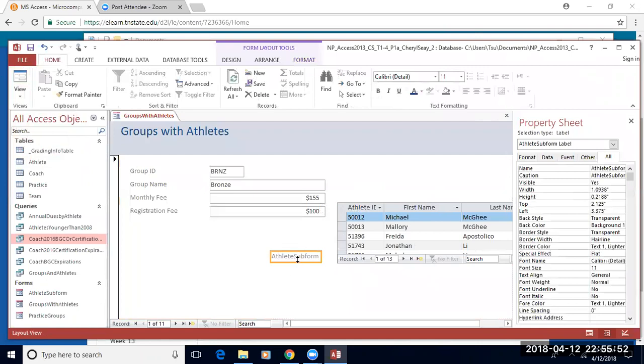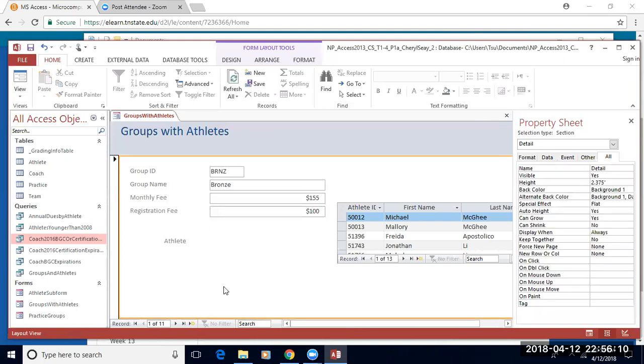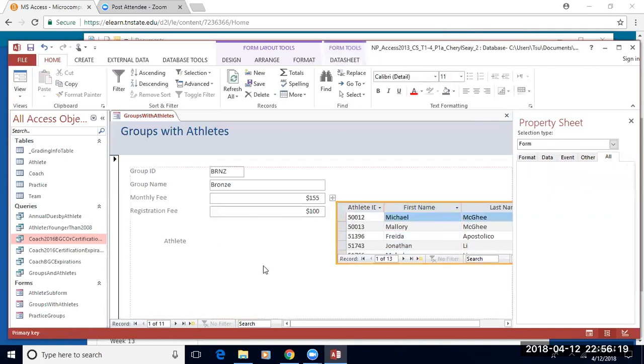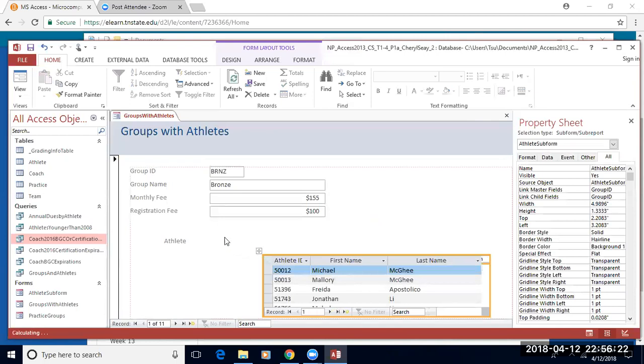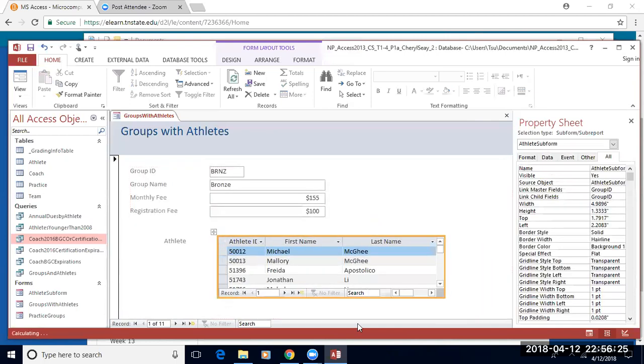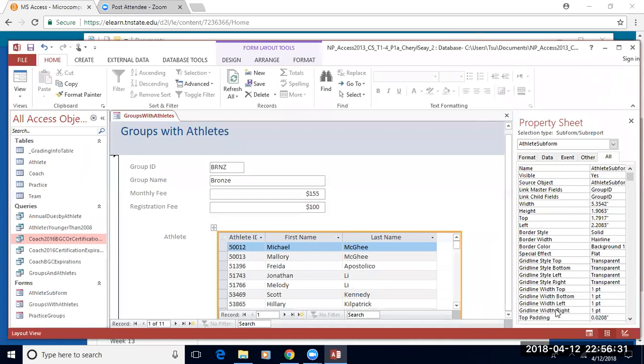I'm going to move this over here. I want to move it because I want it to look kind of like that. I'm going to get rid of this subform here. Okay. And then I'm going to actually move this over if I can. I'm going to move it over here. And then I'm going to resize it so that it looks more like what's on that bottom page there.